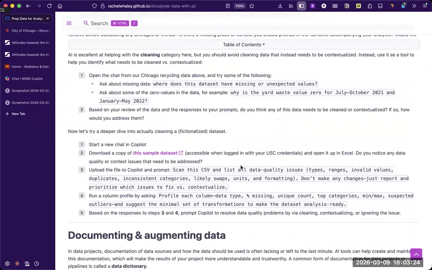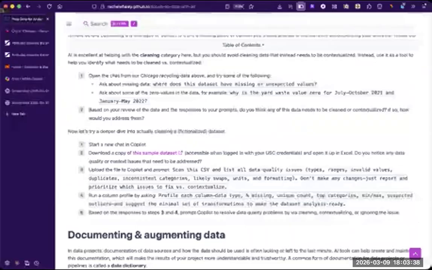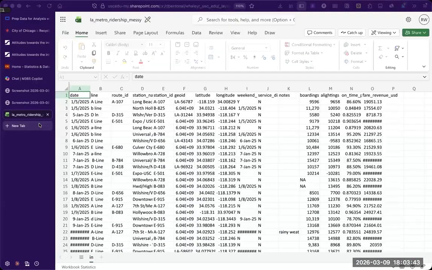I would recommend maybe starting a new chat for this part. We're going to actually go through this data set and try out cleaning it. Okay, I have a data set linked here. If you're logged in to your USC Microsoft, you should be able to pop it open. It looks like this here.